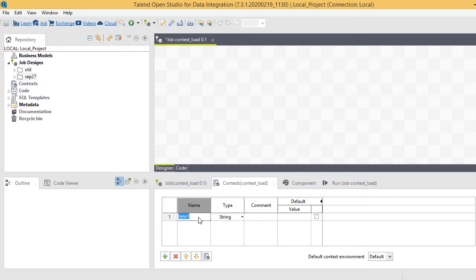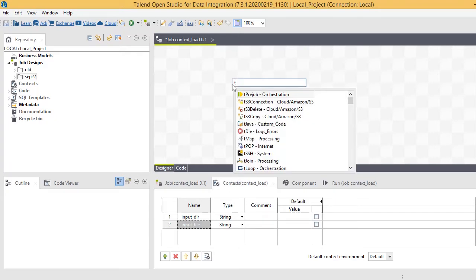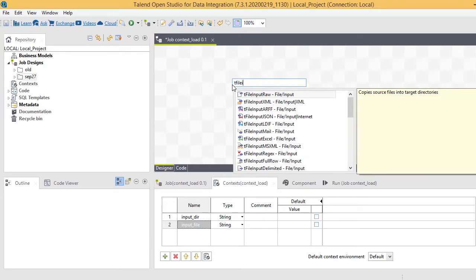Suppose I want to process a file from a directory. So I want to give the input directory as one of my context variables and input file as another context variable in my Talend job. Let's use a tFileInputDelimited.